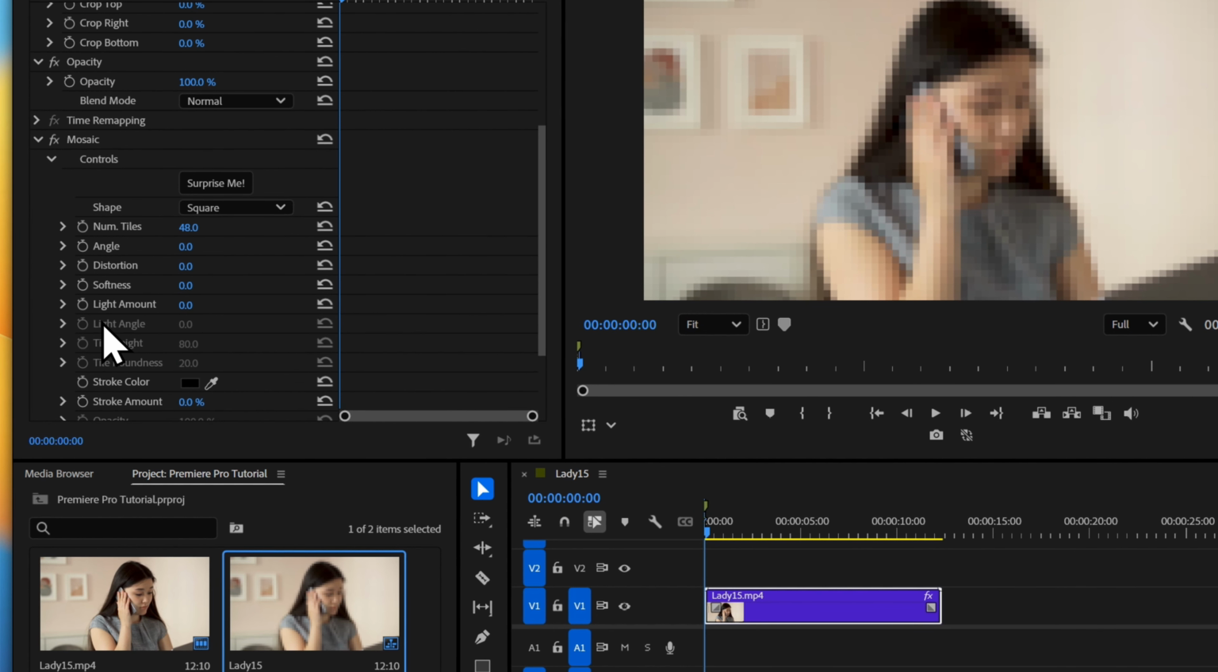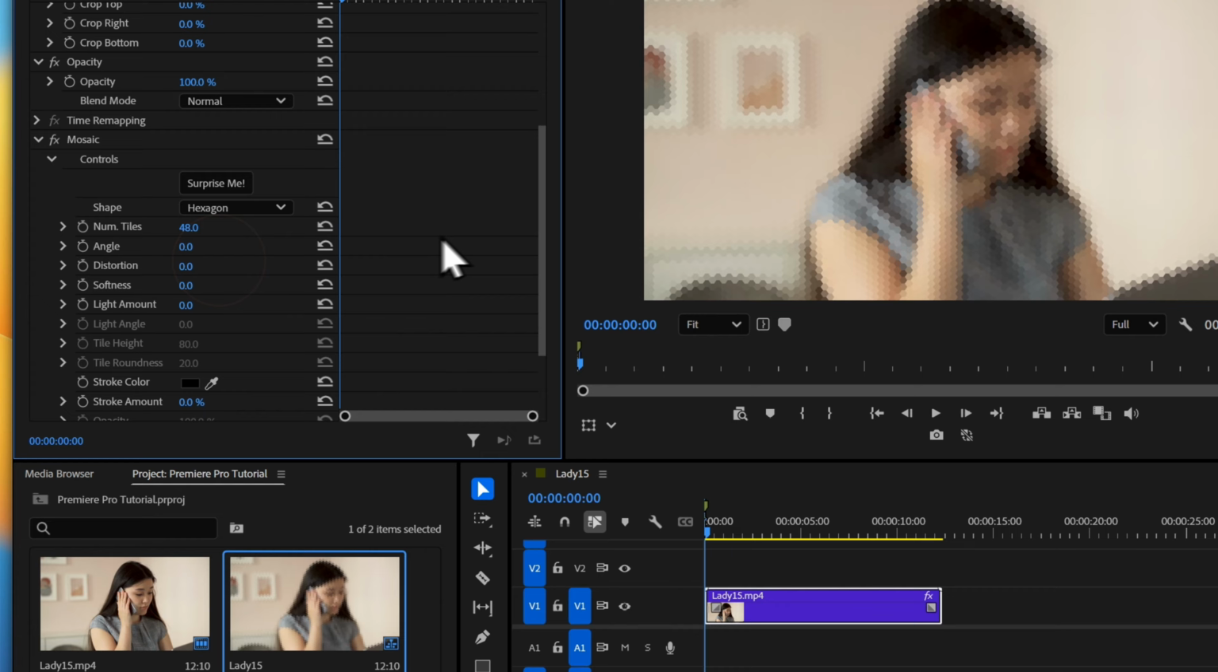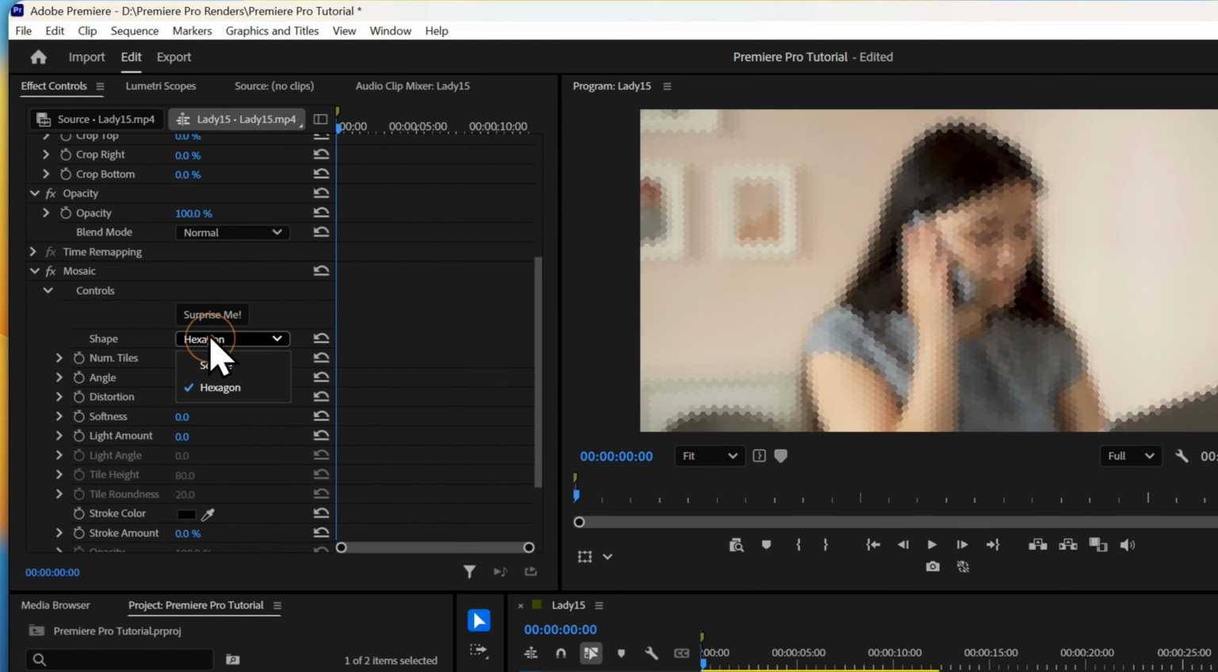The first option you'll see is tile shape. Here you can choose between square or hexagon tiles. A square creates a traditional pixelated look, while hexagon creates a more stylized mosaic pattern.